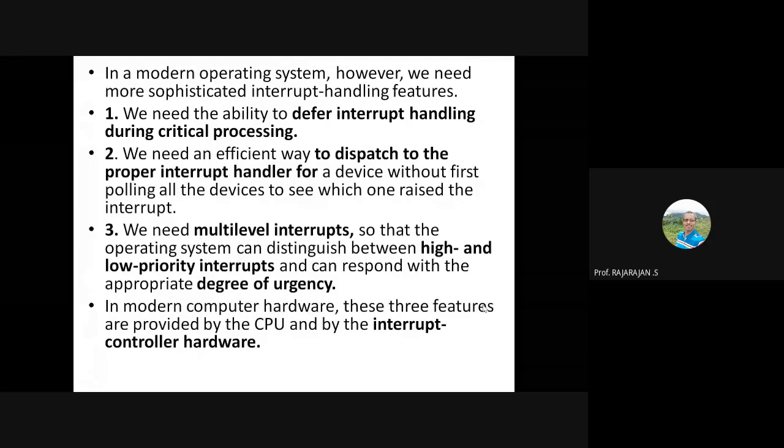So these are the requirements of interrupt handling. One is to defer the interrupt handling during critical processing. So there should be masking. The CPU should be able to disable interrupts when it is doing some critical processing. Secondly, it should have a handler for handling any type of interrupt. Thirdly, multiple level interrupts, that is nothing but priority levels. There should be high priority and low priority interrupts, and there should be interrupt controller hardware. All this is provided with the help of the interrupt controller hardware.